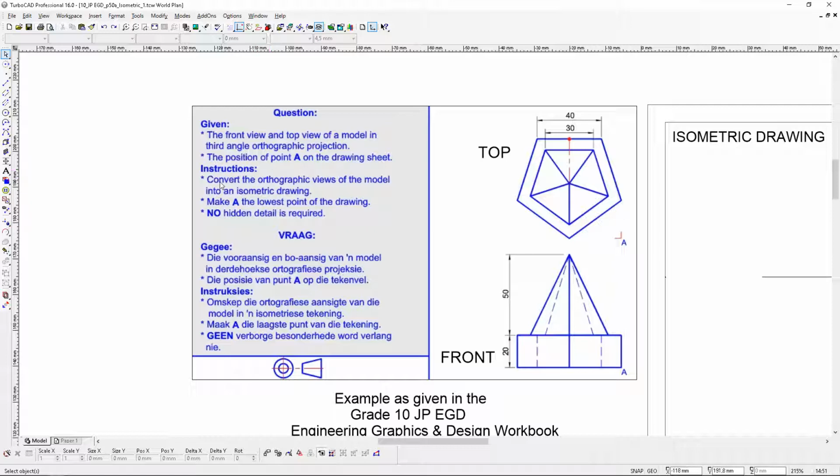Let's read the rest of the instructions. Convert the orthographic view of the model into an isometric drawing, which is what we already determined. And then make A the lowest point of the drawing. So this point A, which is the starting point here in our top view and our front view, will be our lowest point where we will start from in our 3D isometric answer. And then we do not have to draw any hidden detail. Obviously, you are welcome to go and draw in the hidden detail afterwards if you like. However, this is not a requirement for this drawing.